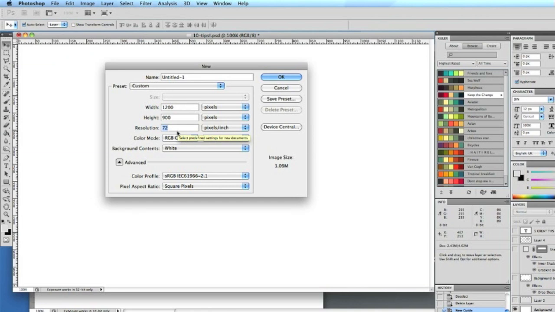If you're moving into web design from perhaps a print background, you'll probably be more familiar with the resolution of 300 dpi and the color mode of CMYK. So it's important when designing for the web that you switch this to RGB and have a resolution of 72 dpi, 72 dots per inch. Okay. Now, the second tip when designing websites in Photoshop is to give yourself a lot of space.